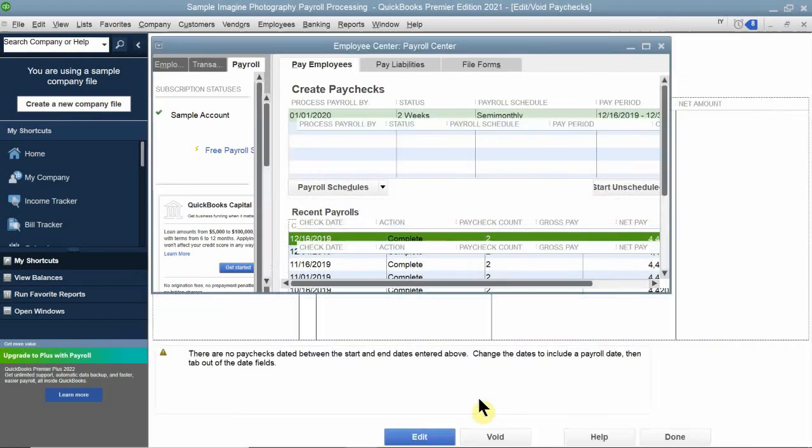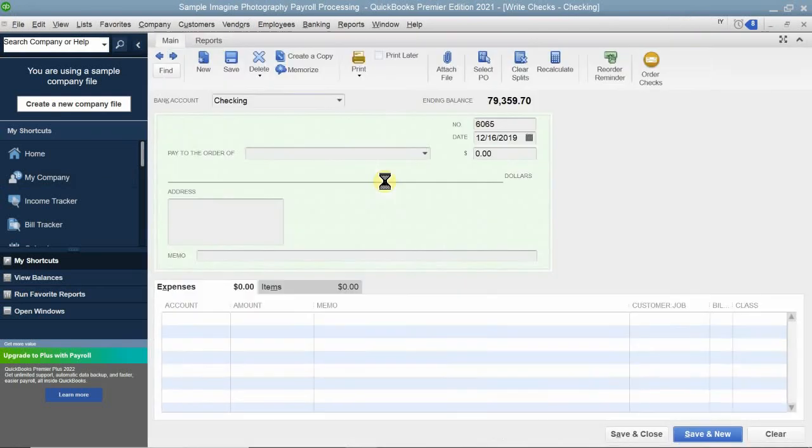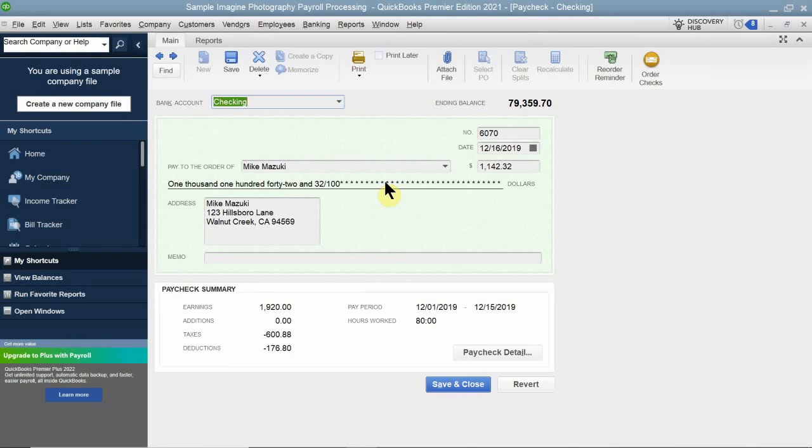So if I click on that, then it's going to give me this window right here, and this is where I can double click the information to go ahead and modify it. So in this case, Mike, I can go ahead and double click on it, and that's where I can modify it by going to the payment information.